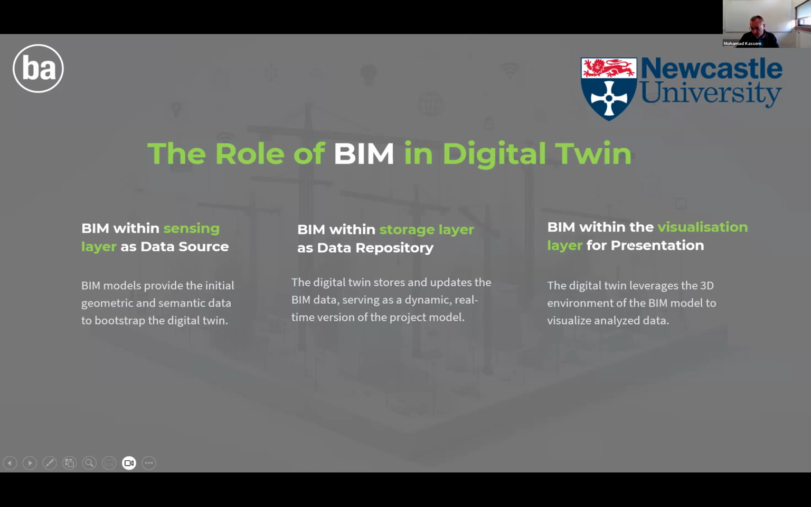Efficient decision making as well. Of course, with digital twin application, you will be able to develop decisions that you wouldn't otherwise. You could either improve current decisions with a data-driven approach, or you can enable new decisions that you were not able to make before digital twin.